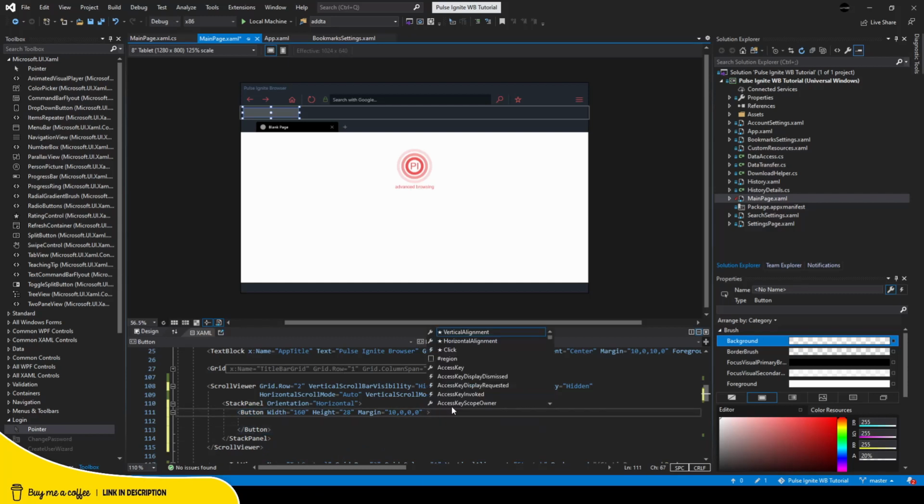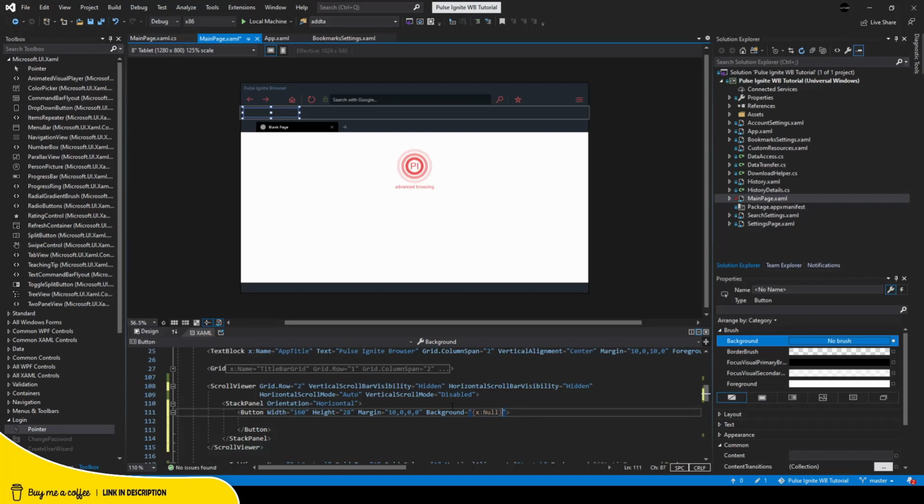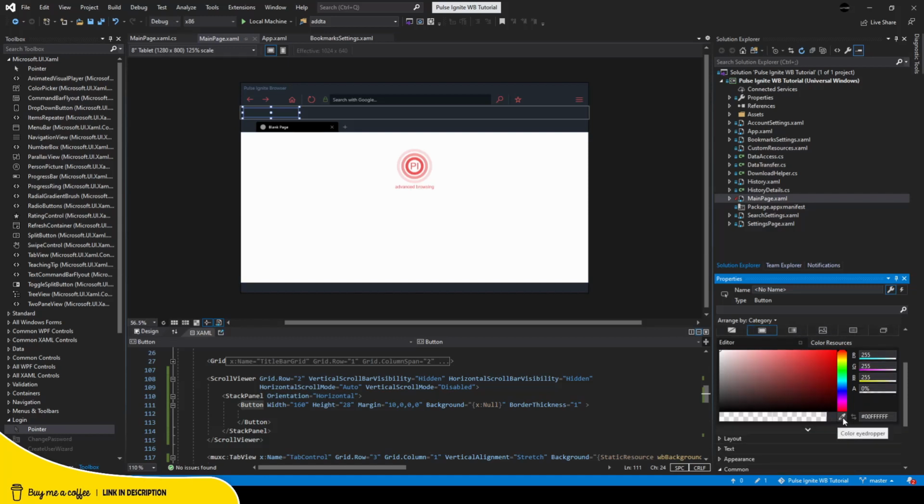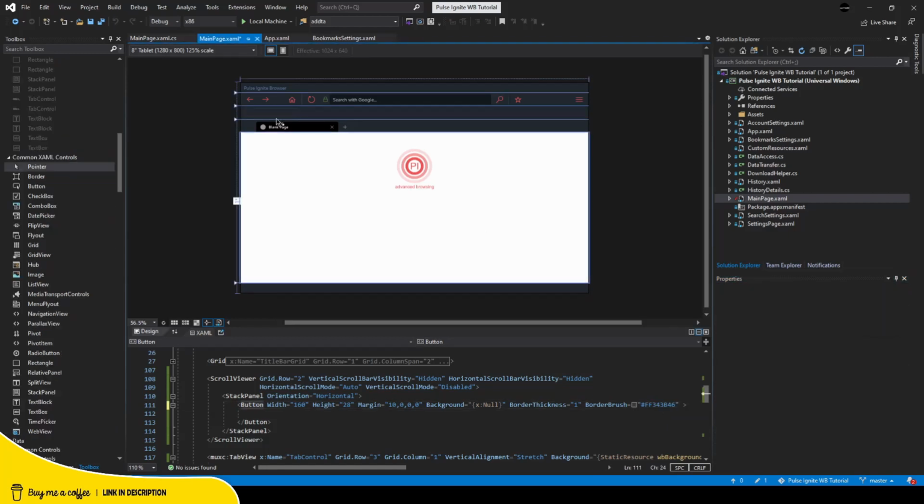You know what I'm like with backgrounds. I'm not really fond of them, so I'm just going to make this background transparent by setting it to null. But I'm going to give it a border. I'm going to do that with the colours. Let's add a thickness of 1 and a border brush. Let's just grab that colour, and then we can just move it around. That looks about right.